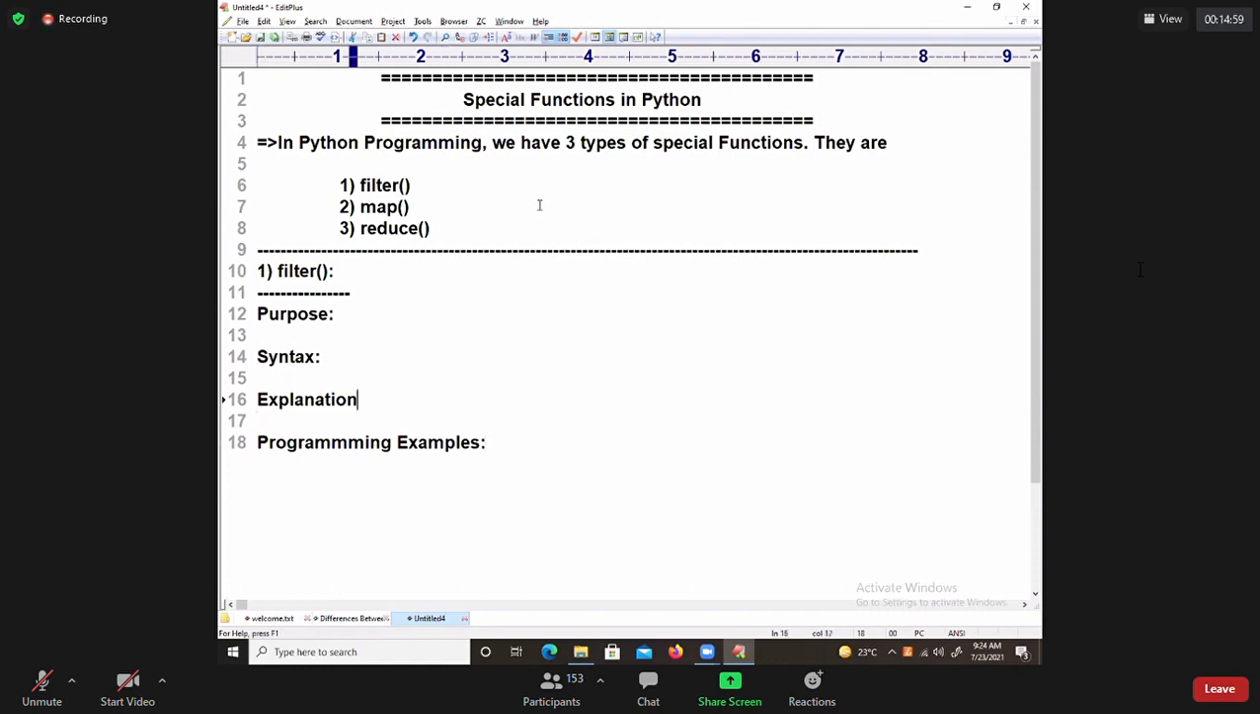Let's start with the purpose of filter. Just bring one general meaning of filter into your brain. Just keep it in mind.